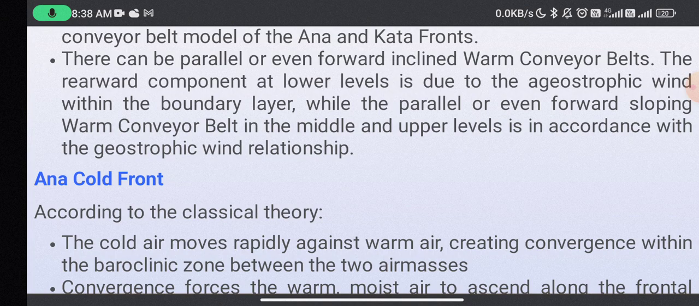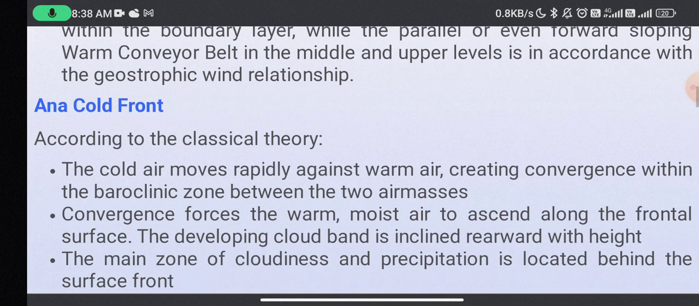The rearward component at lower levels is due to the ageostrophic wind within the boundary layer, while the parallel or even forward sloping warm conveyor belt in the middle and upper levels is in accordance with the geostrophic wind relationship. Ana cold front.